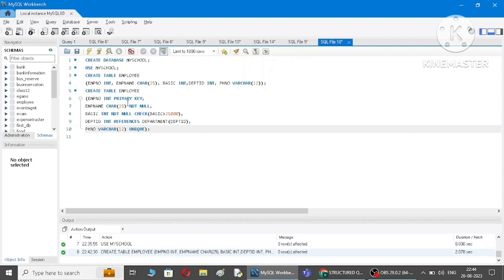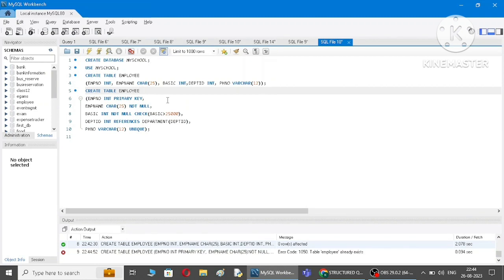So what are the constraints that we have used? Primary key, not null, check, foreign key, then unique. Now after doing all this, press Ctrl Enter or execute it. Oh, it says table exists. I should give a new name, employee new. I'll create a table called employee new because employee already exists. Let us create the table employee new.